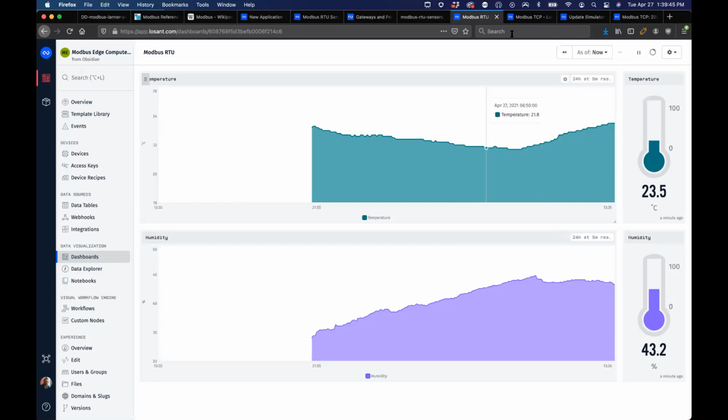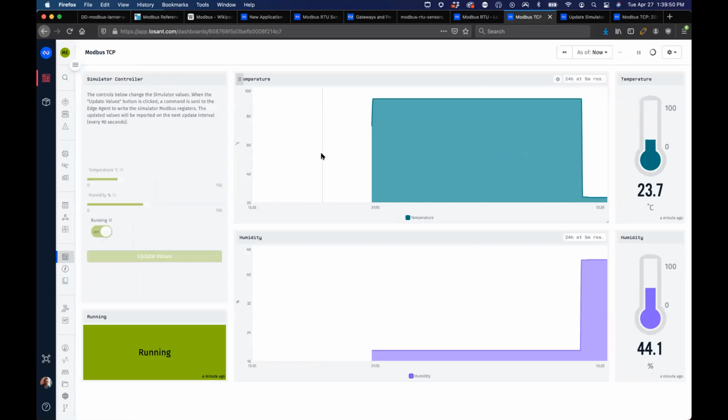All right, switching over to Modbus TCP. A lot of this is the same, but what we did was add a little bit of interactivity with the cloud and a little bit of local control, to show what else can be done with the Edge Agent and Modbus devices.